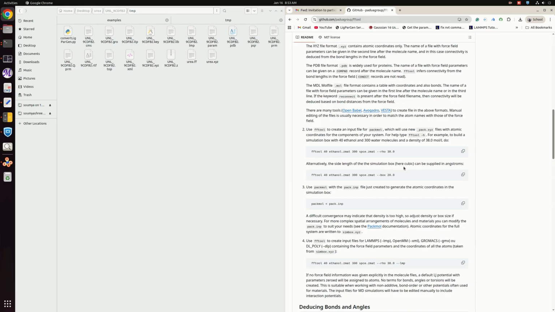The box is cubic and can also be supplied in angstrom units. Here you see the command: FFTool 40 ethanol molecules and 300 water molecules, with those files in ZMAT format. Then the box size they define is 20 angstrom. Okay, this way we can first try to pack our molecules.